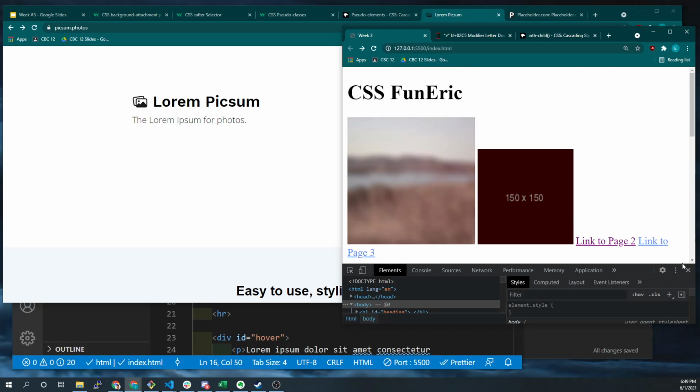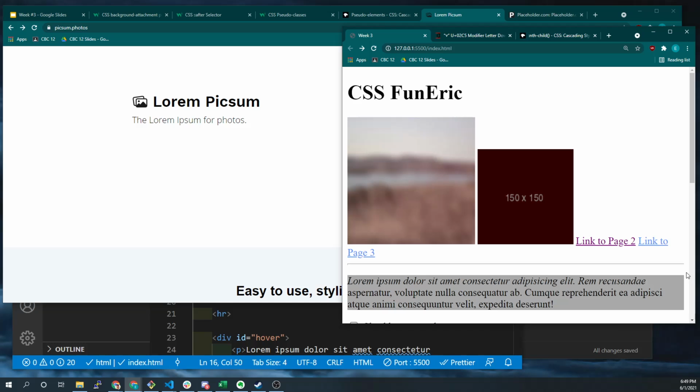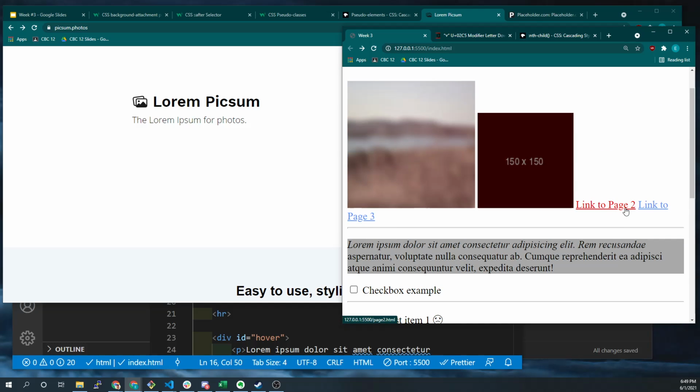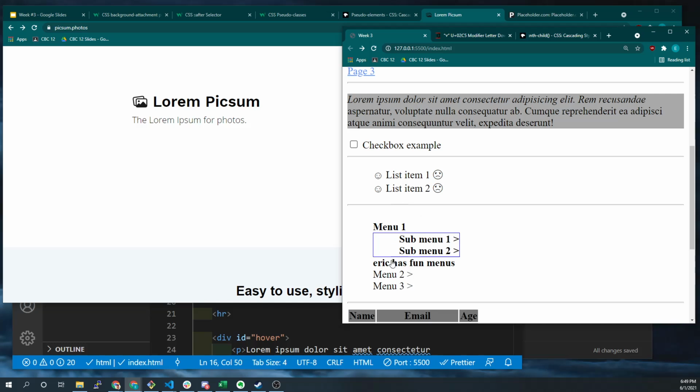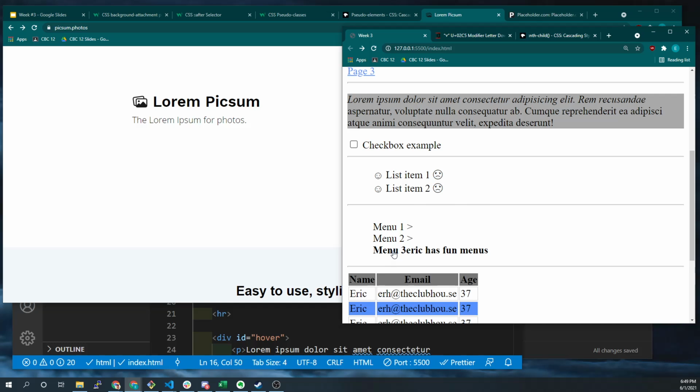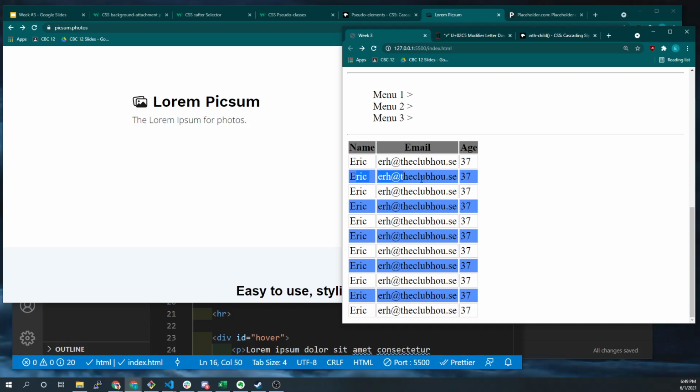We've played a little bit with some of the pseudo elements and pseudo selectors. We learned about hovering. We learned about before and after, so we can add content and then get crazy with making things weird. Eric has fun menus. We learned about some nth child stuff. Anybody want to go over any of the stuff that we've talked about already?